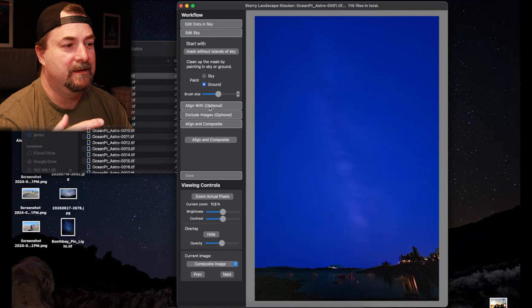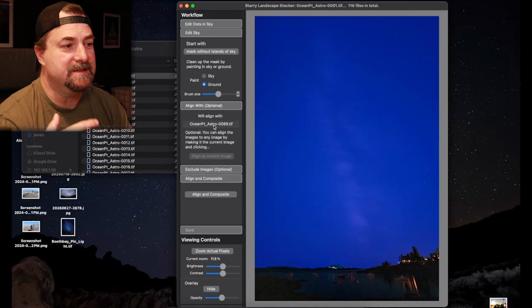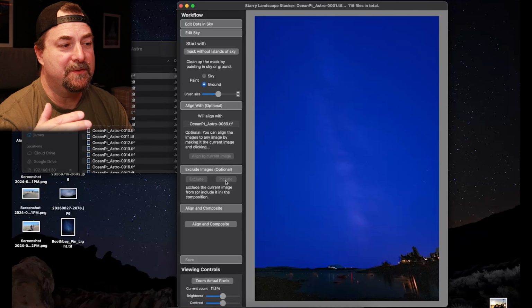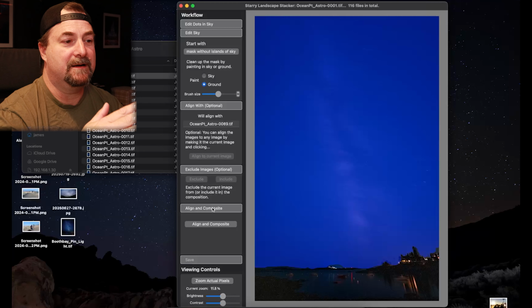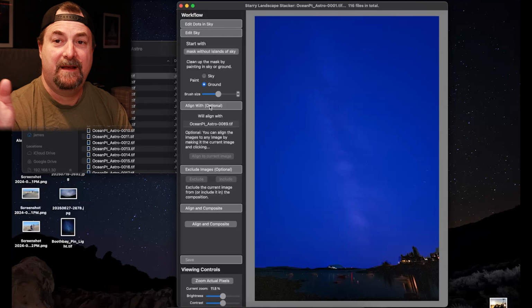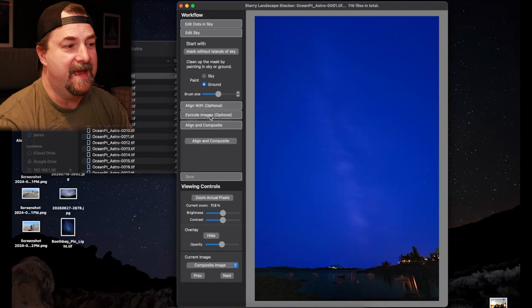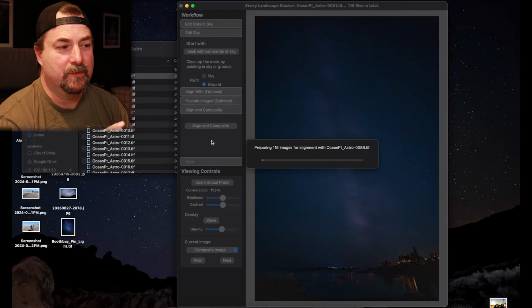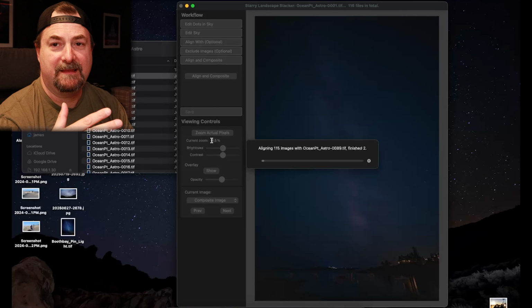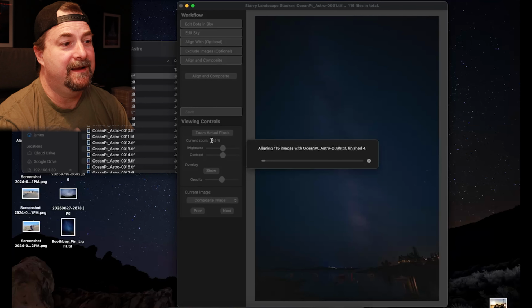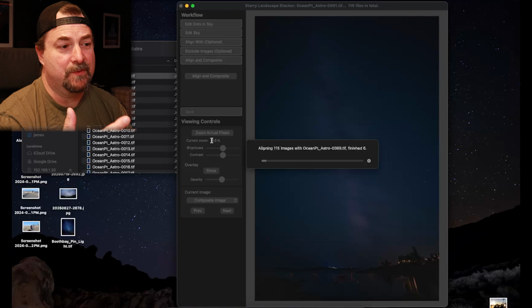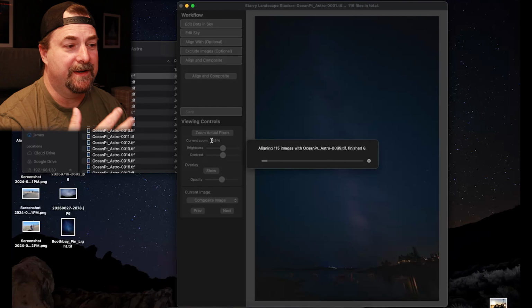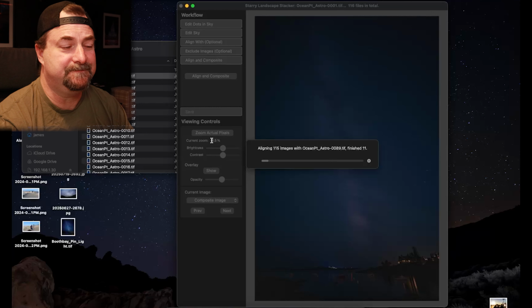So once you're done with that, you can select an image that you're going to align with. If you've done several hours of photos together, and you want the galactic center or the Milky Way to be in a specific position that is shown in some of the photos, you can do that. You can also exclude certain images as well. But from that point, we're just going to do the standard. All you're going to do right at this point is just align and composite. Let the application do its work. It's going to sit here and process again like it did when it brought in the photos. So now we just wait.